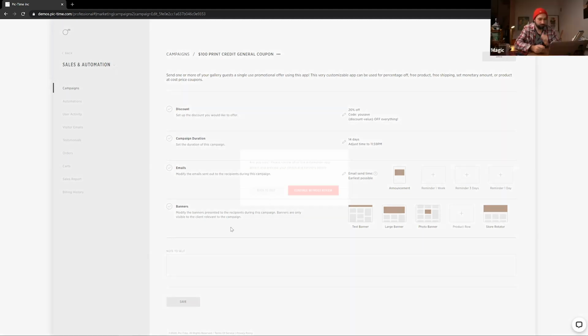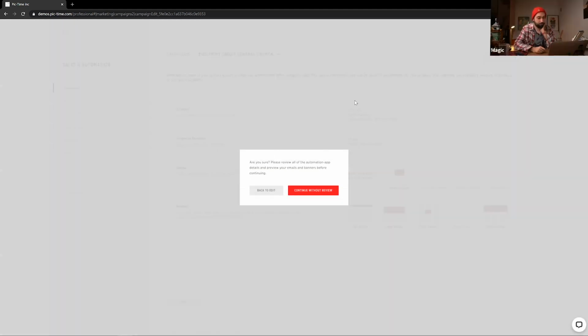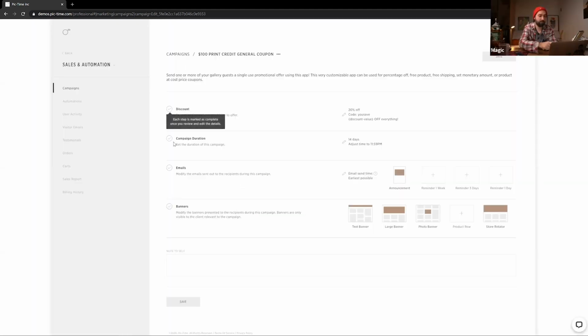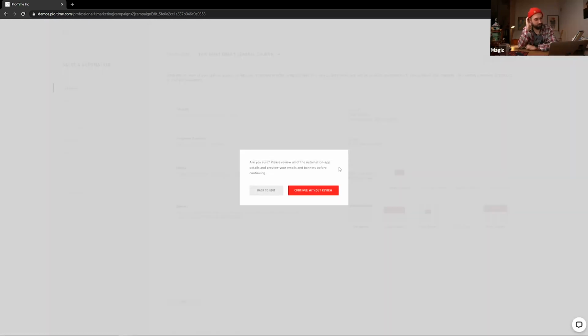Yeah, the warning box. This is just because we didn't click on any of the edits, so our checkboxes weren't checked. Yeah, exactly. So it's going through the sections. And if you did not change anything in a section, it just asks you, hey, are you sure? It looks like you didn't change anything. You might want to do that. And then if you're sure, I'm sure, continue without review, or back to edit.